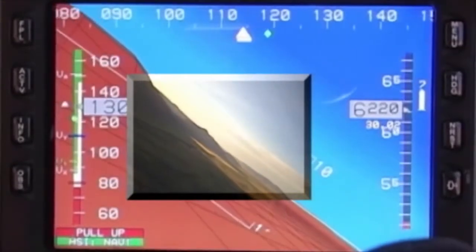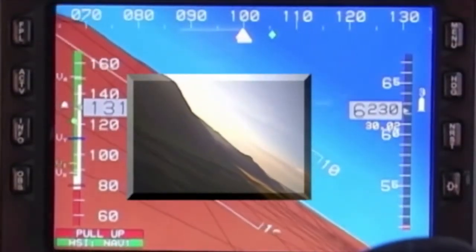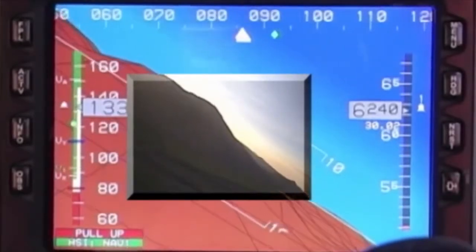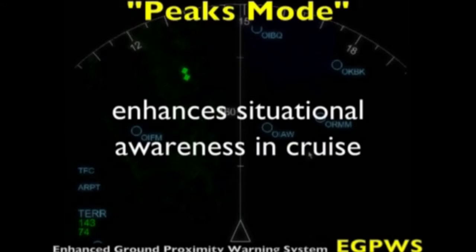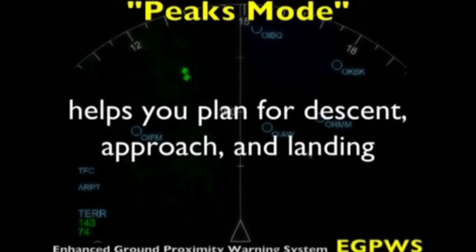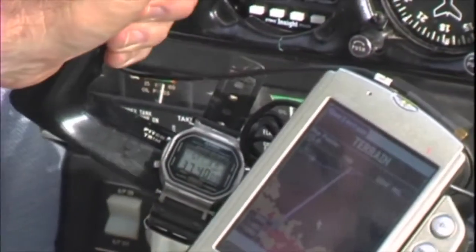Because the look ahead function is three-dimensional, the pilot has the option of climbing above the terrain or turning away from it to silence the alarm. In the peaks mode, the display shows terrain elevation contours and sea level bodies of water that are well below the aircraft's altitude. This enhances situational awareness in cruise and will help you plan for the descent, the approach, and landing. The installed units range in price from under $10,000 to over $75,000. There's even a handheld on the market for just over $1,000.